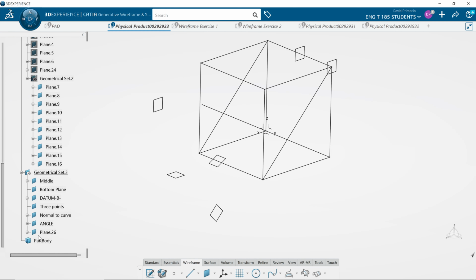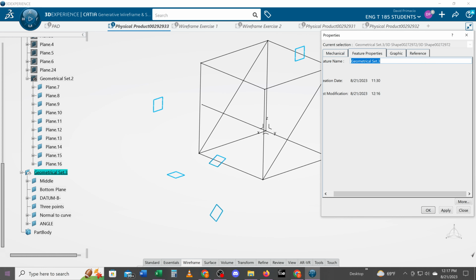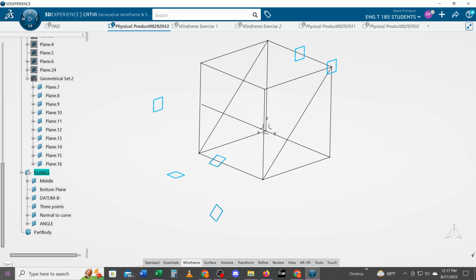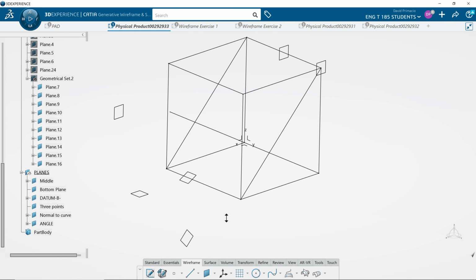Whoops, I accidentally created another one here. Let's undo that last one. And then we're going to rename the geometrical set to call it planes. Try to name your geometrical set something that would be helpful for you and others to open up the model and try and figure out what's been going on in this model.